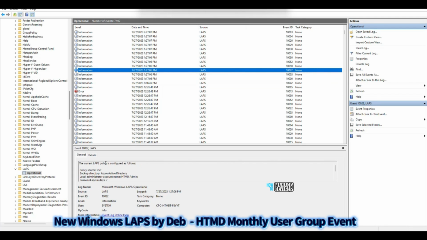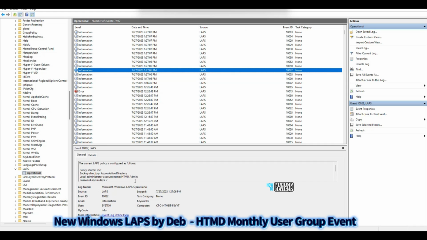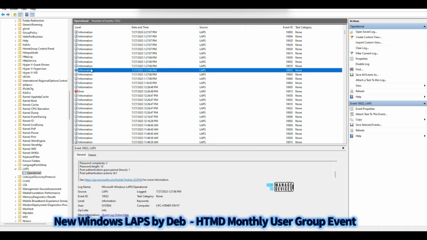Now, if you see the current LAPS password policy configured as follows. In the logs, the local administrator password features were successfully loaded and initialized, and you can see the details over here. These are the configurations I have used: the password age in days, the password complexity, the password length, and the post authentication grace period in hours. All these things are coming over here.